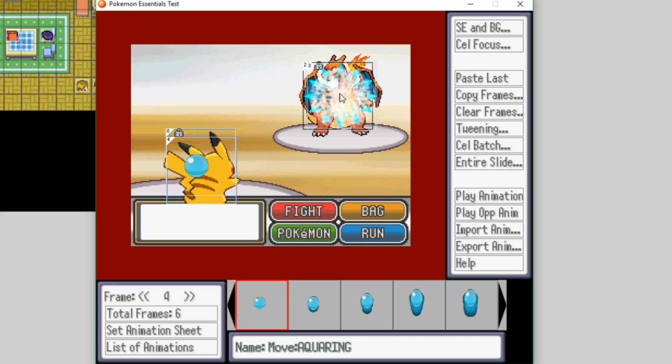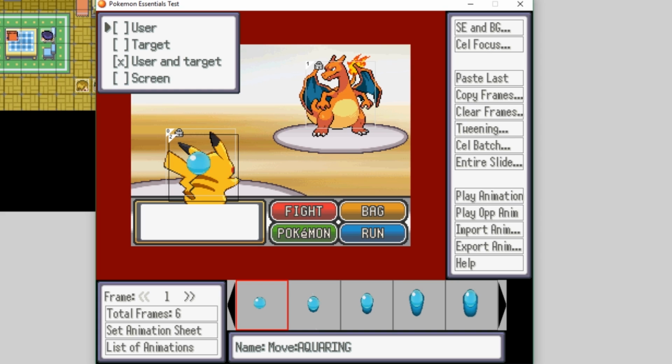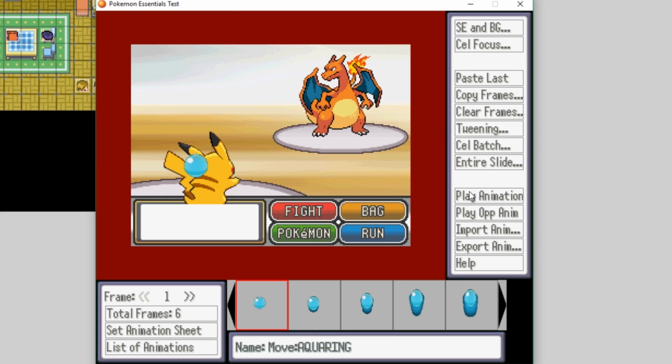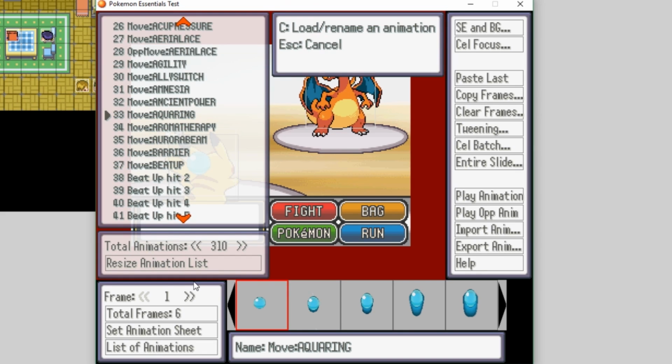There we go. So this is still not gonna look perfect. In fact, it's probably going to look pretty downright awful. But now it'll play over our user. And what we could even do is just make it so that the focus is on the user. Play animation, play opposing. See, it makes a little bit more sense when we use Aqua Ring, the Aqua Ring appears on us, and when they use Aqua Ring, the Aqua Ring appears on them. It's not perfect. Like I said before, it's probably pretty darn gross.